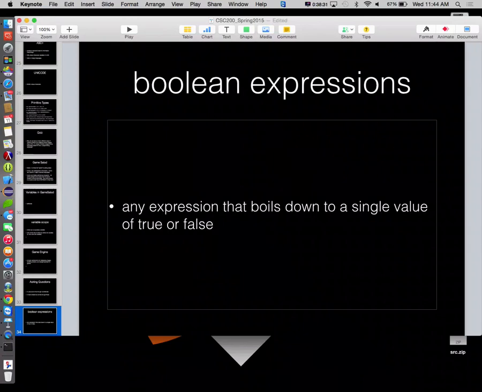Okay? So for instance, a Boolean expression would be, am I going to hit the wall? The answer is either true or false, yes or no. If the answer is yes, I might choose to do something about that. If the answer is no, maybe I just kind of keep on course. Make sense? So, a Boolean expression is any expression that boils down to a single value of true or false. We use Boolean expressions to create conditionals, to create rules.